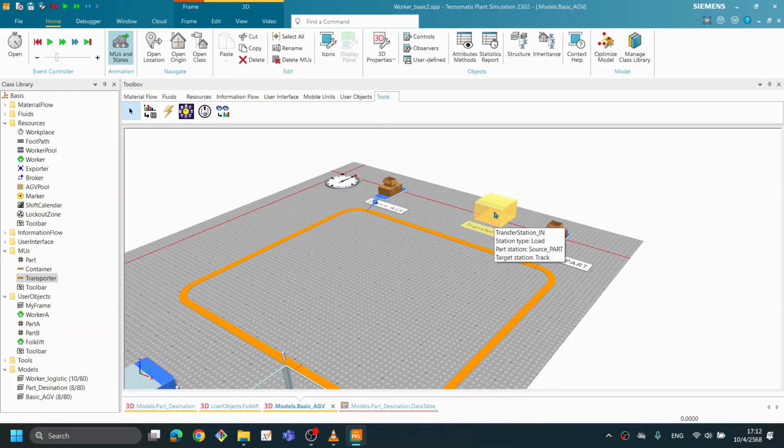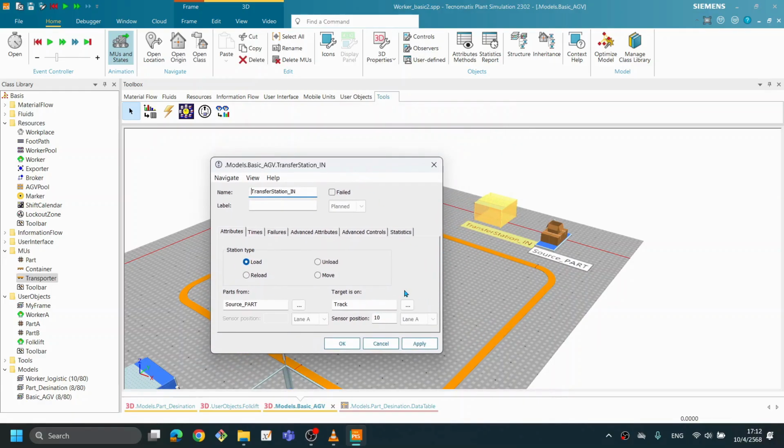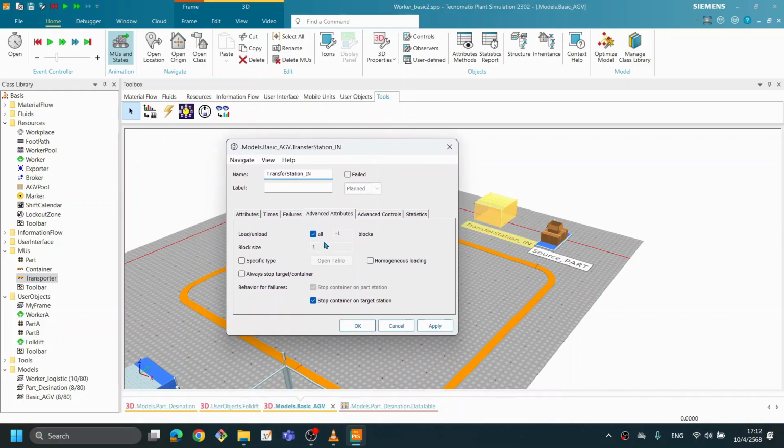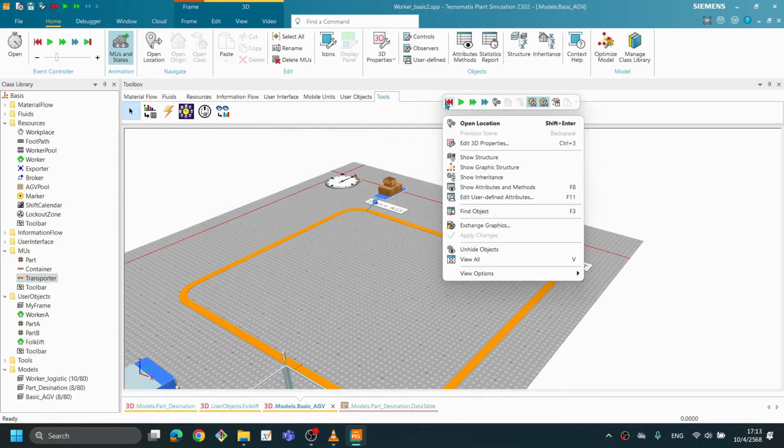Okay, you go to the transfer station, then to the tab Advanced Attribute. You see the load and unload options. The default parameter is the tick on all. If you click it off, the option all is turned off, and this one is -1. Okay, I change it to 5. Apply. Okay, test.